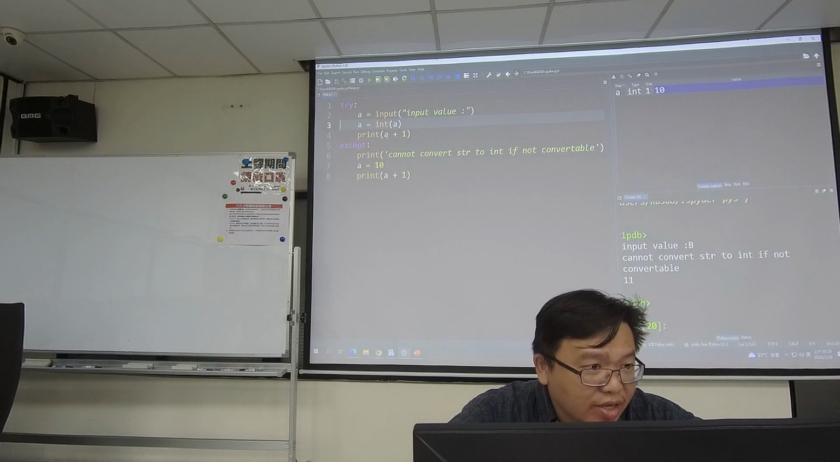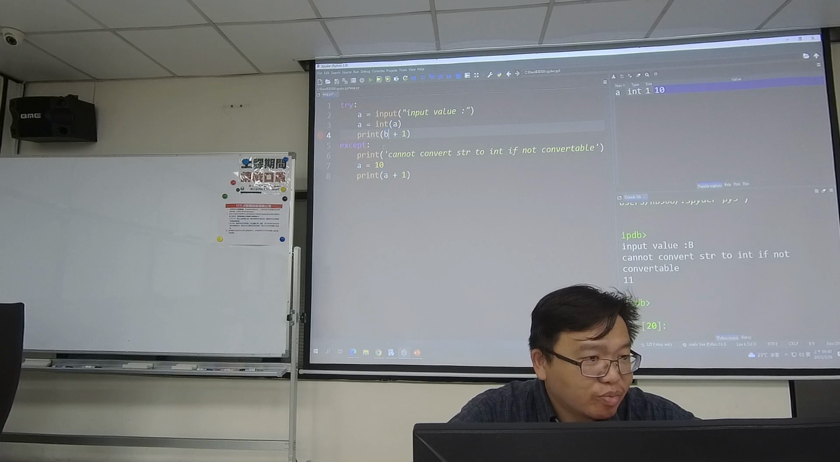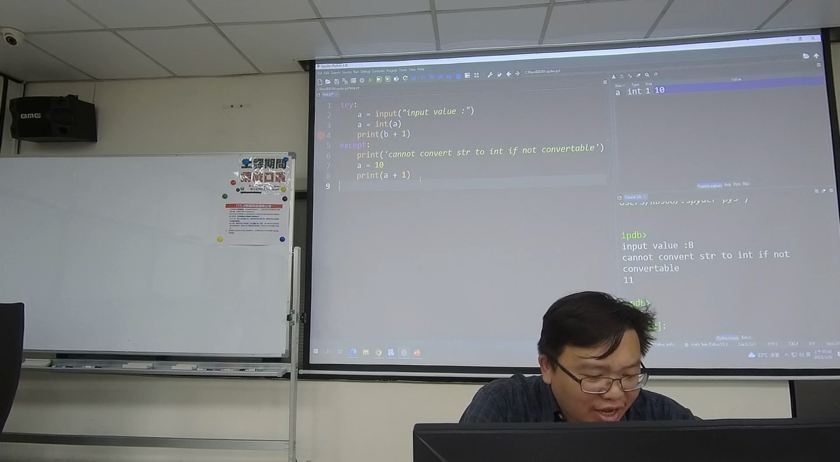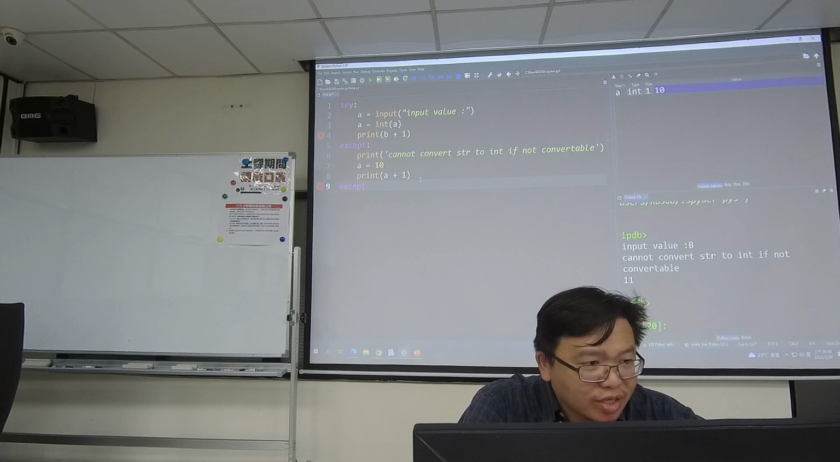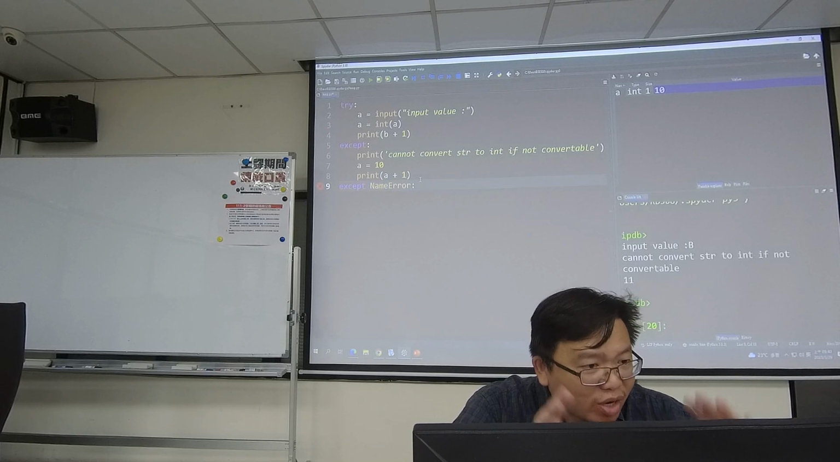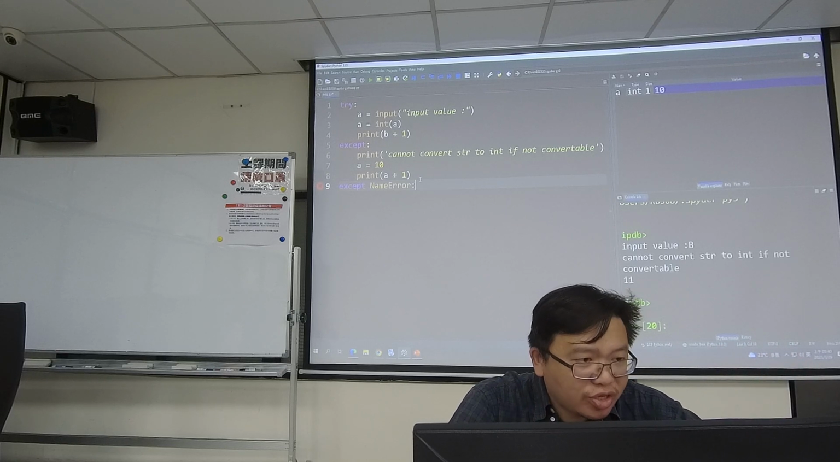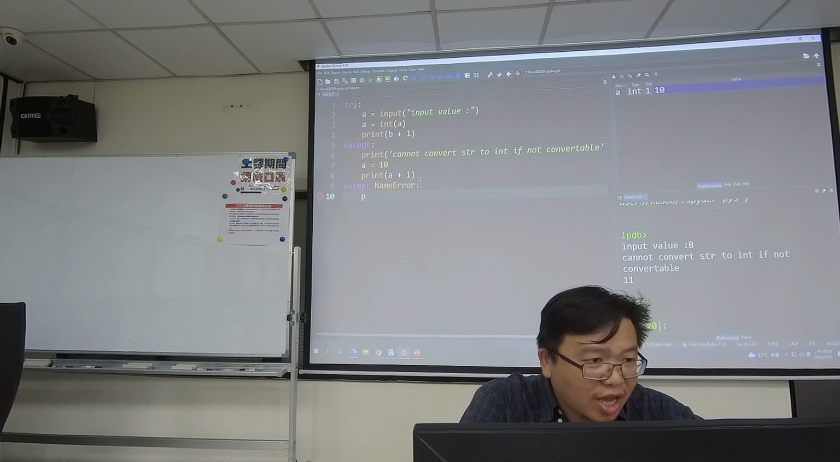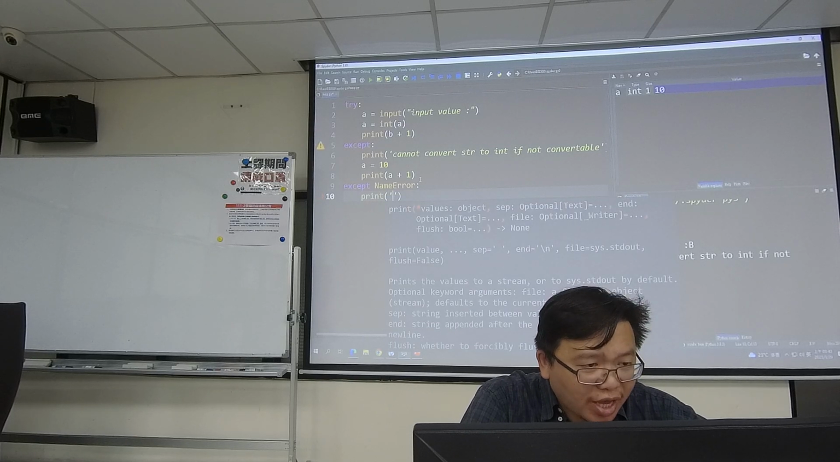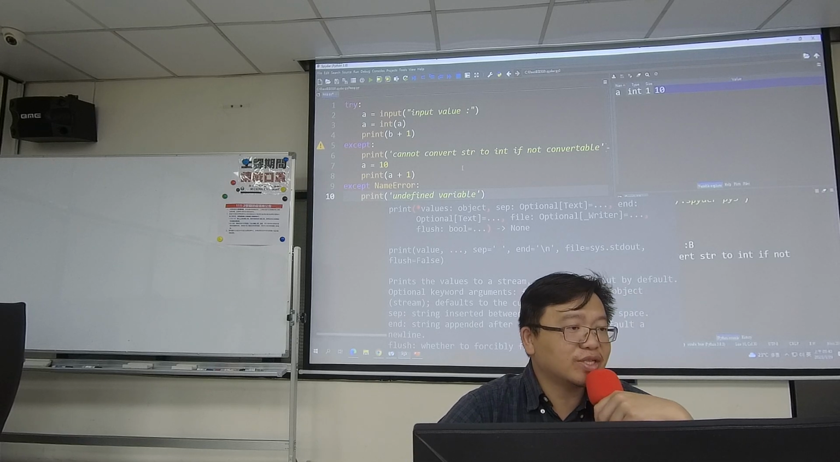If I change print A plus 1 to print B plus 1, definitely it will become a name error because B was not defined. So right here I'm adding another line. I'm gonna say except, and I'm gonna say name error. So whenever there's a name error, I should come to here. So over here I'm gonna say print, and I will say undefined variable. I'm gonna say this. Okay.